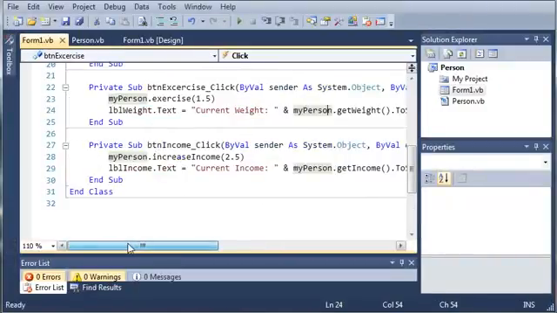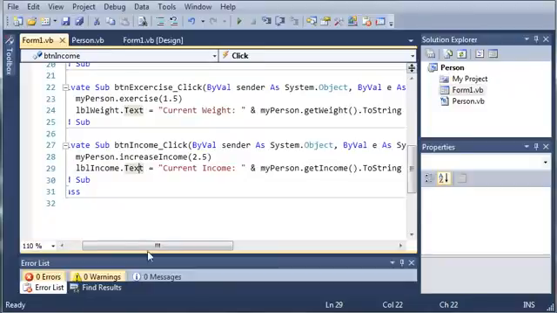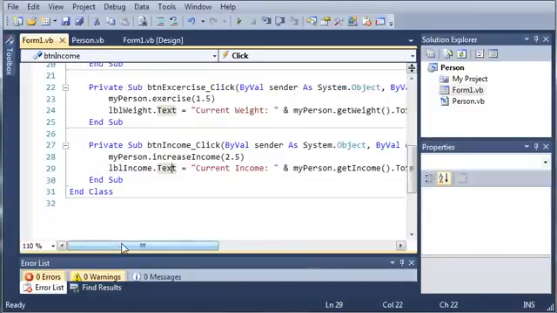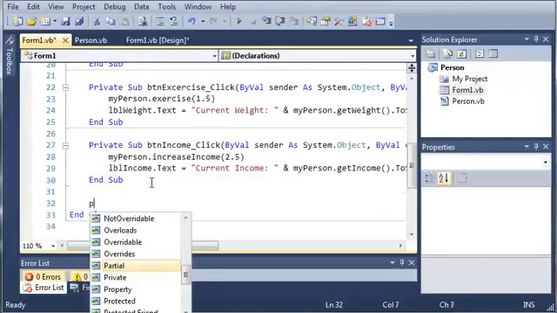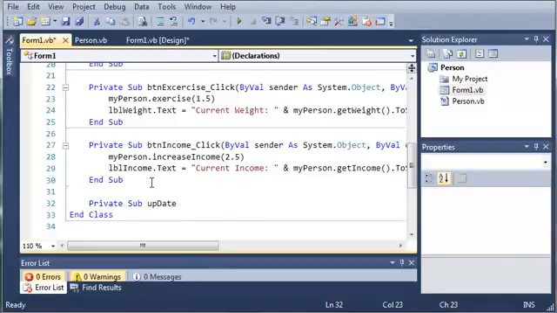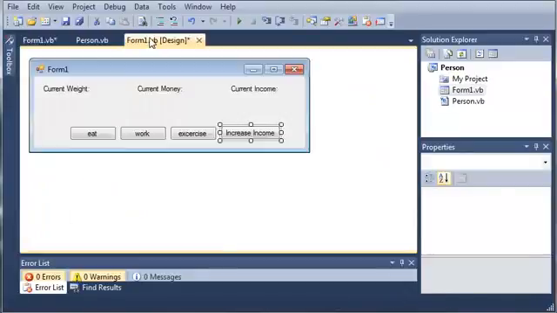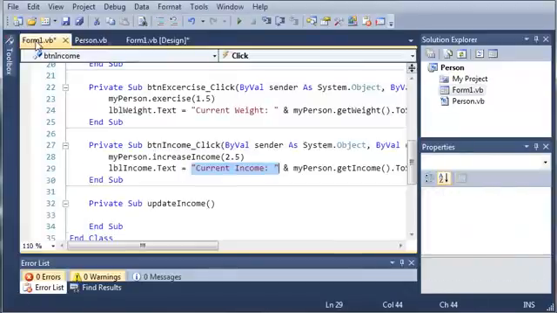So now let's come down here, and so we don't have to type all of this out on one line, let's go ahead and make a sub that will update the text. So we'll just do private sub update income. And what I just realized is we don't have to add current income right here. We can just add myperson.getIncome, so it's not resetting this whole thing each time.